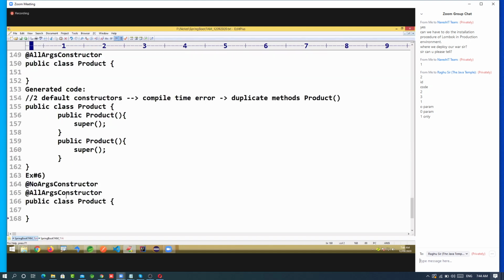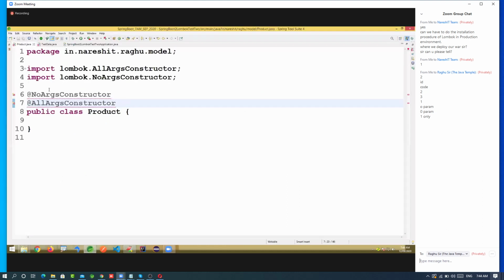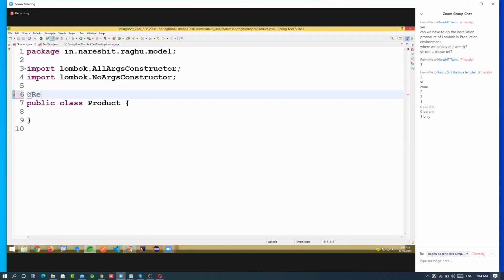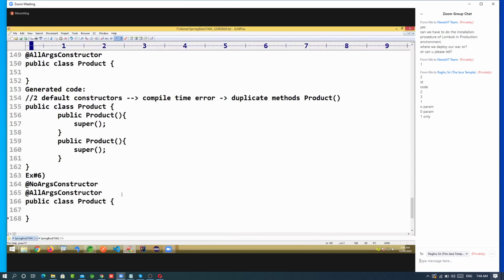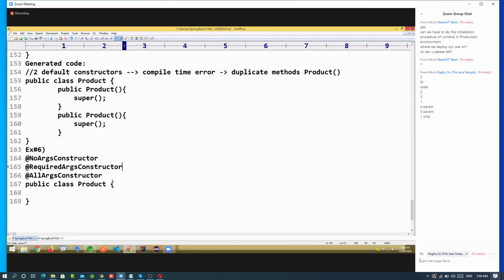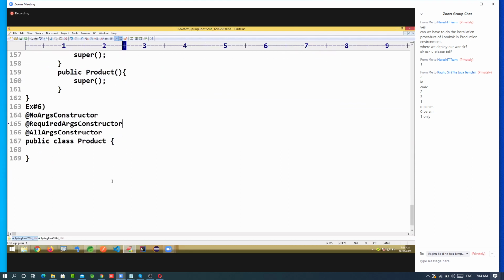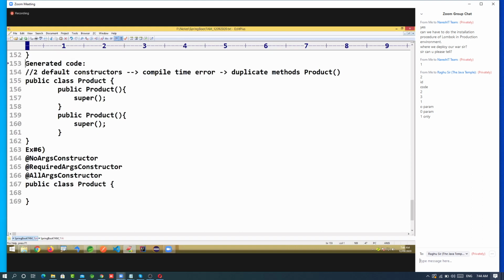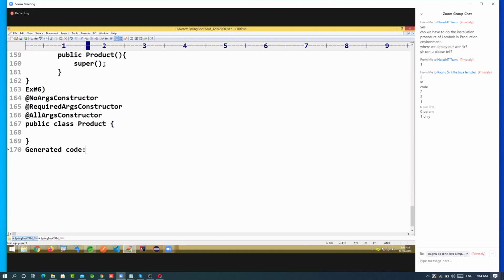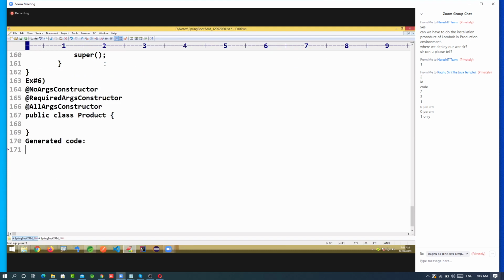Now, I hope you can understand this, it is also very easy. I don't want to speak anything. Just I'll apply. Let us see. Annotations never follow any order. You can apply in any order. Generated code. How many constructors and what are they?